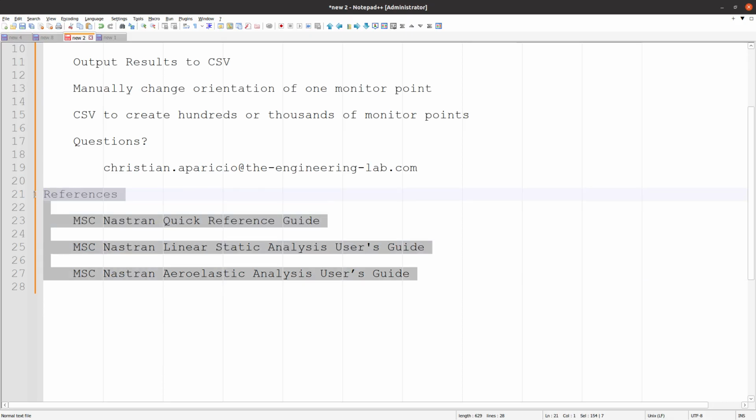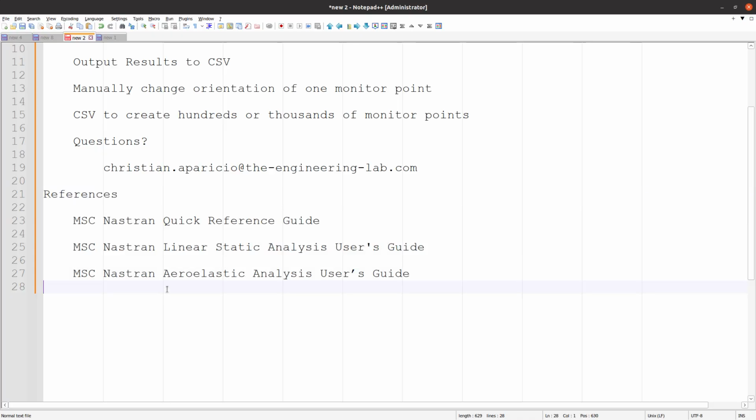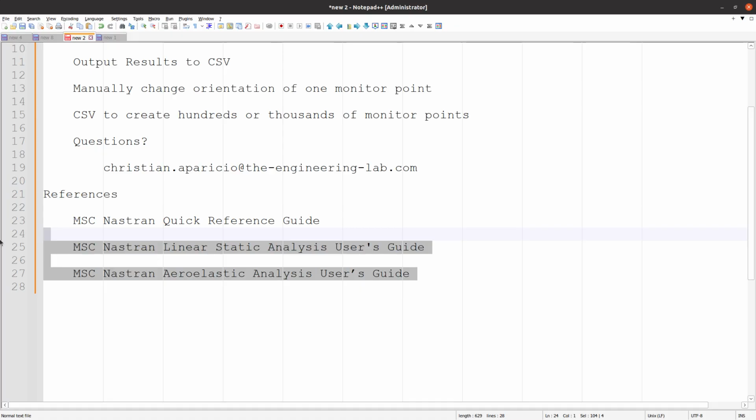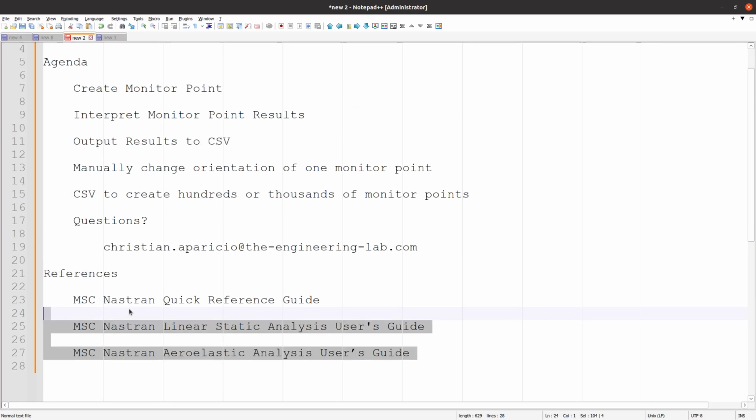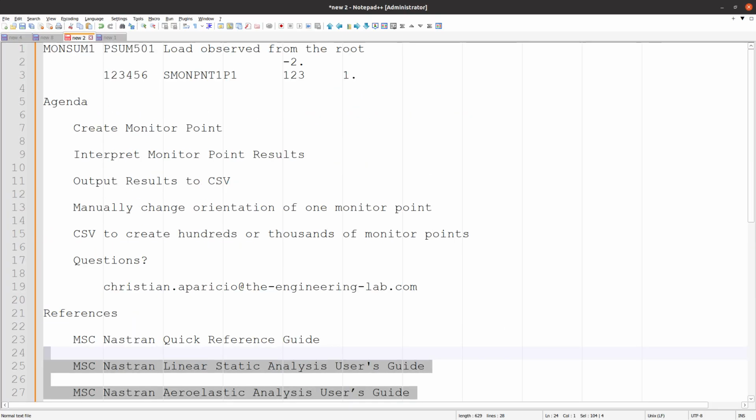And then all of this information is going to be sourced from the following references: the quick reference guide, the Nastran linear static analysis user's guide, and the aeroelastic analysis user's guide. These last two guides have sections devoted to monitor points. So if you want more information, I recommend referring to these documents. Okay, so let's go ahead and get started.